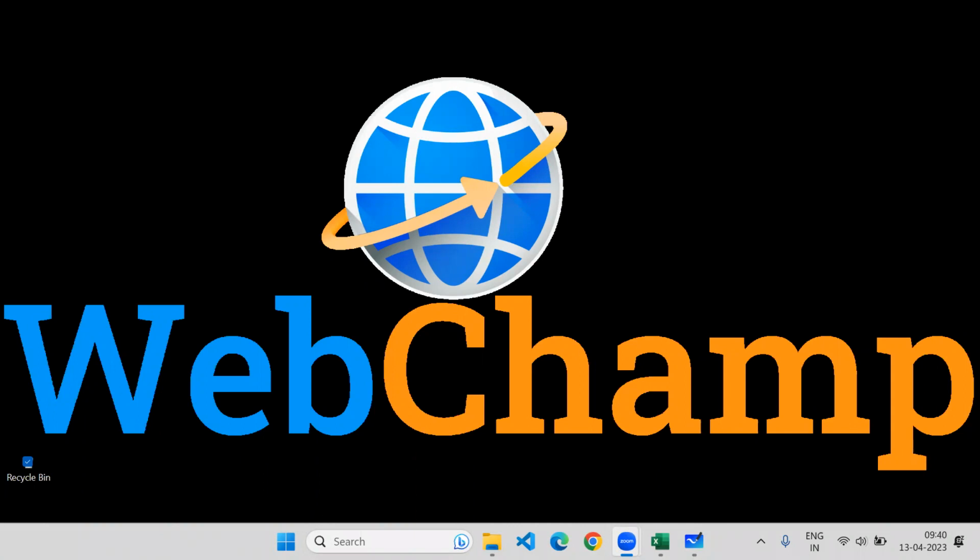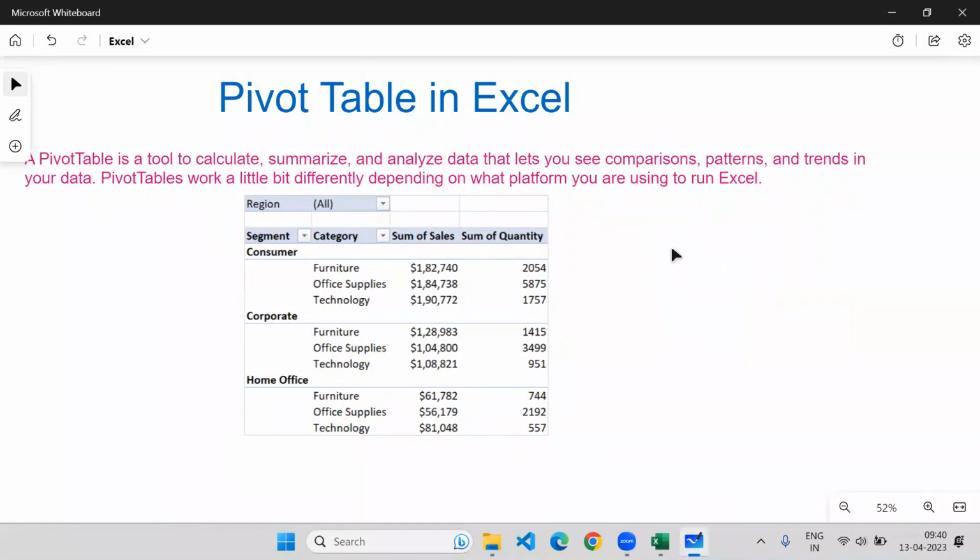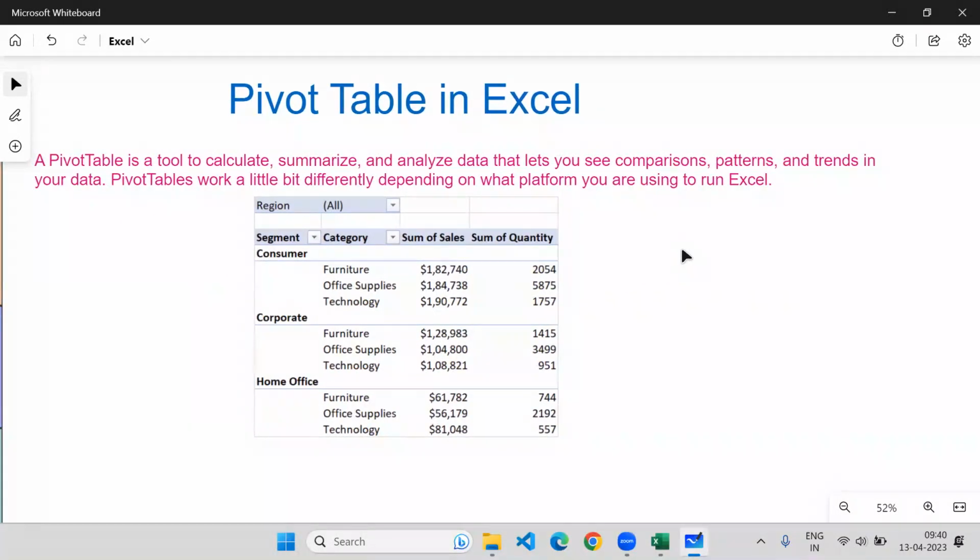Here in this video, I'm going to discuss pivot tables in Excel. So basically, what is a pivot table? A pivot table is a special tool introduced in Excel to analyze the data, to calculate or summarize the data so that you can compare the data and identify the patterns and trends in your data. It works a little bit differently depending on what platform you are using. It varies, but in Excel we are going to talk about pivot tables now.